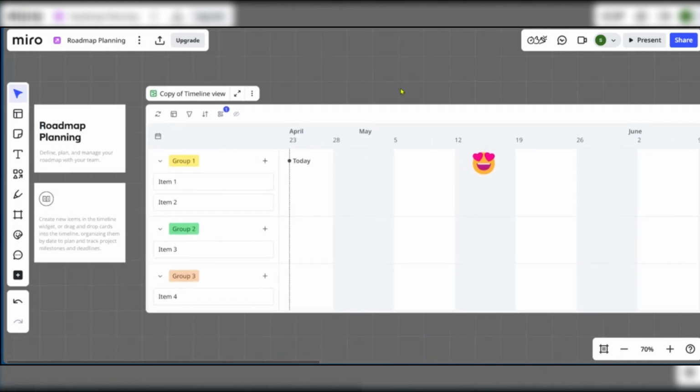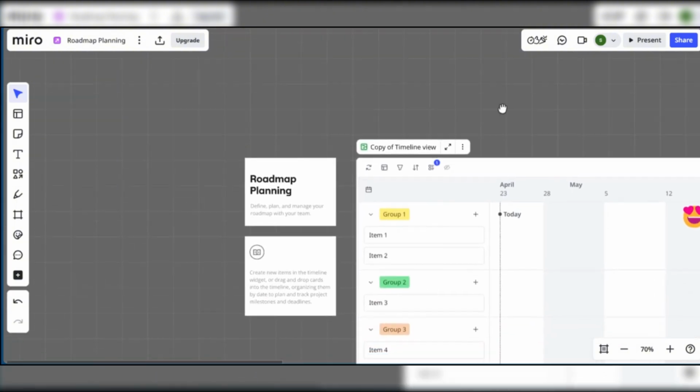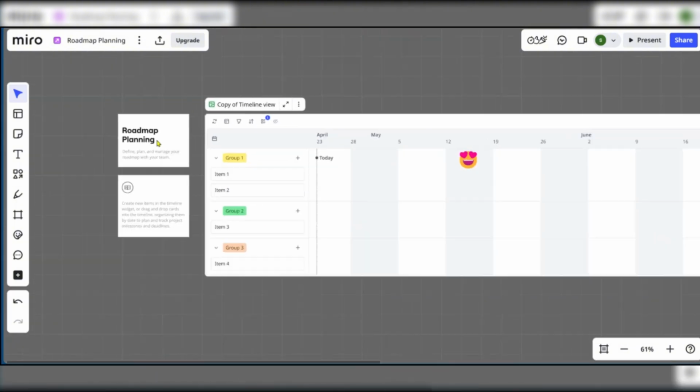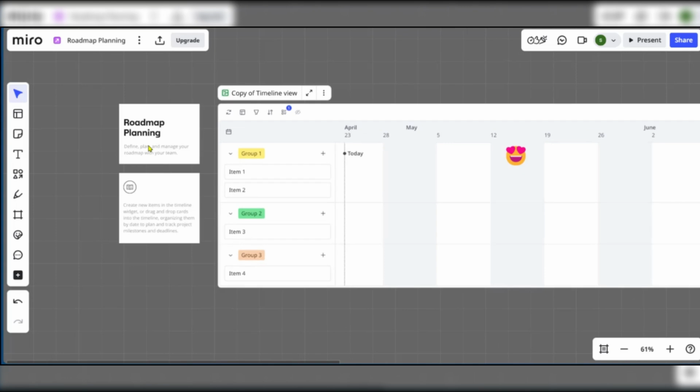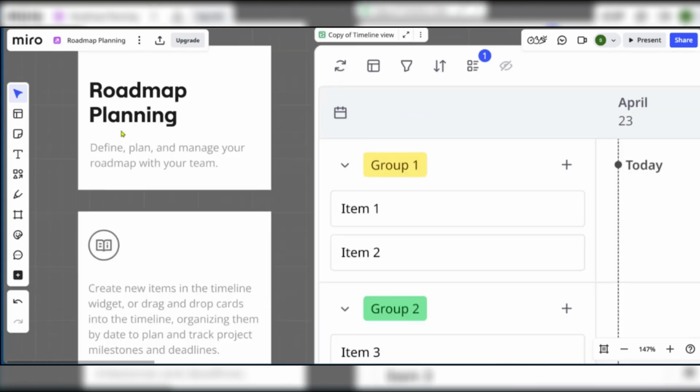This is very good, and we're currently using the drag option to move things around, zoom in, and you can see what really looked small. We can zoom in, and here we can see roadmap planning. Define, plan, and manage your roadmap with your team.